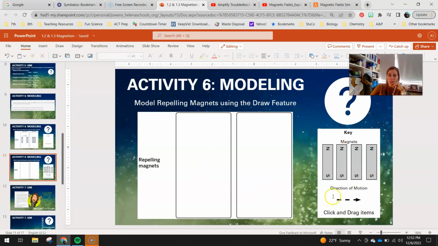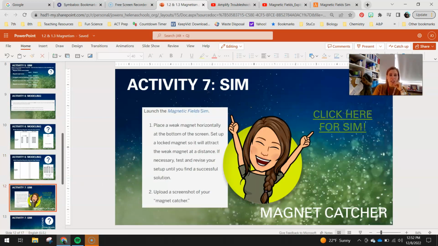Okay, so go ahead, set those up, use the arrow to show the direction that those magnets will move after we release them. Okay, and then finally your last little part of this is back to the sim. Your goal is to create a launcher. Okay, if you guys didn't finish part 6, go ahead, pause this video now, come back to it when you guys are ready to move on to part 7, which is your last part.